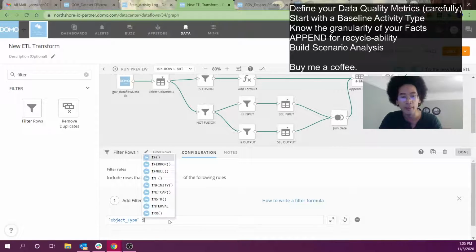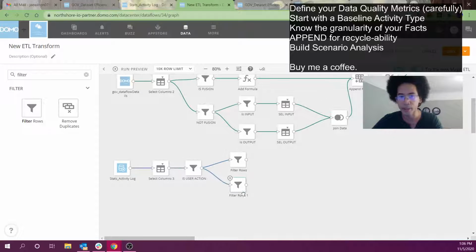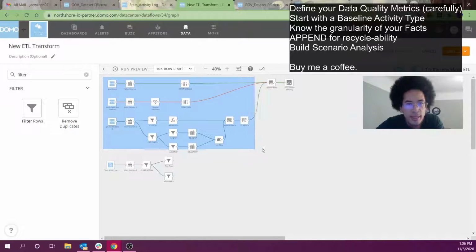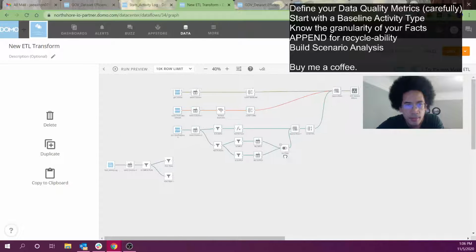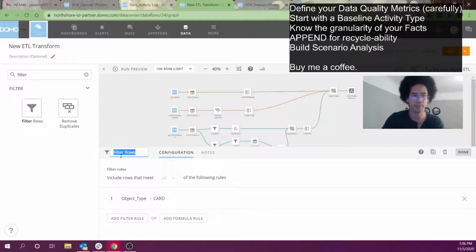Sorry, guys. Object type is in data source, and apparently sometimes it's spelled data source the other way. Interesting. Okay, cool. Now let's organize this. This is for cards, right?